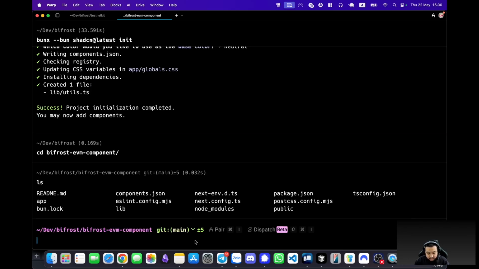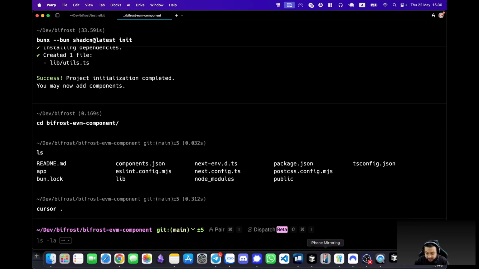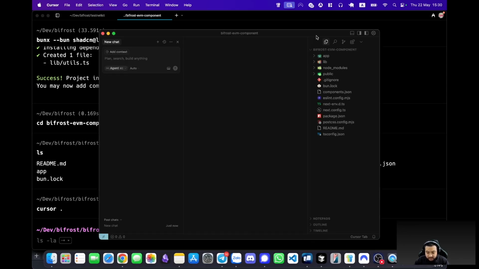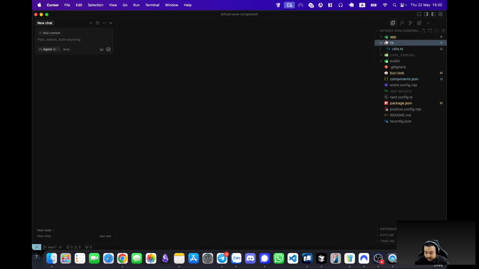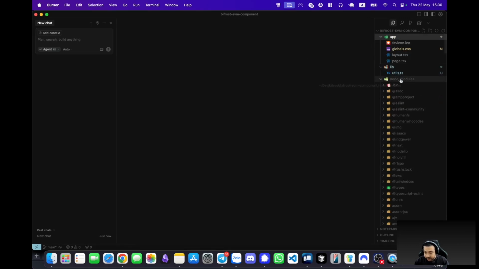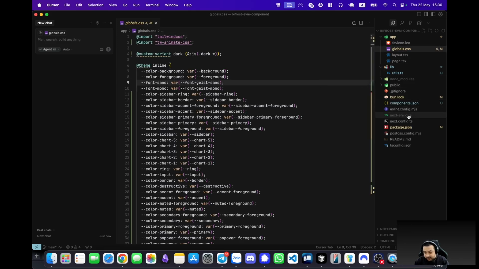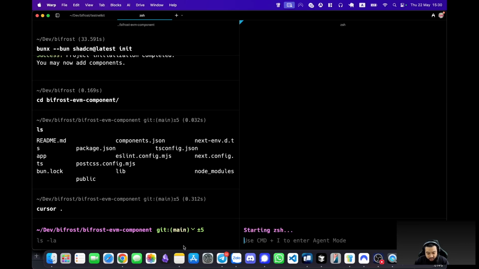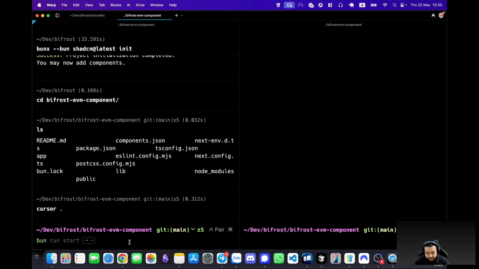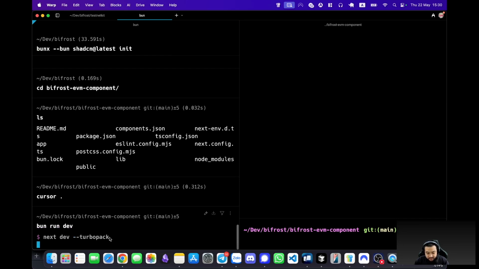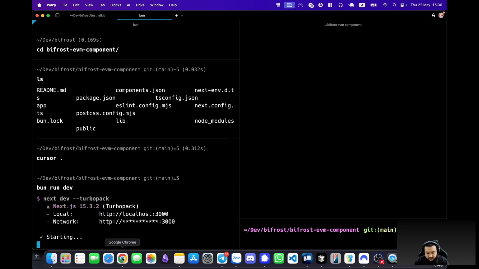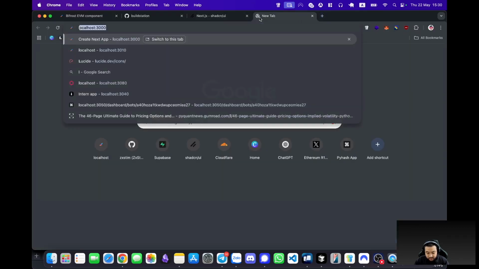All right. If you list the directory, you're going to see something like this. I'm using Cursor, but you could use VS Code if you like. You have everything set up for you, the styling, everything. So let's just run dev and see what happens. Usually over here I will split my terminal and run dev. Of course, it comes with Turbopack. Alright, and let's go to localhost 3000.